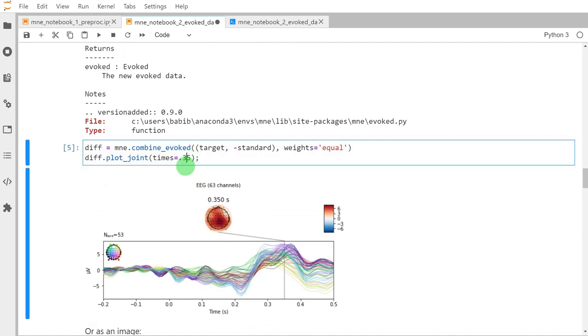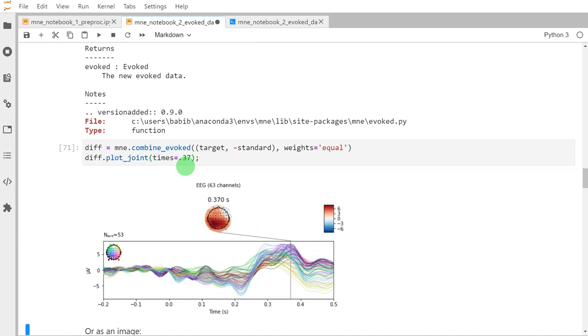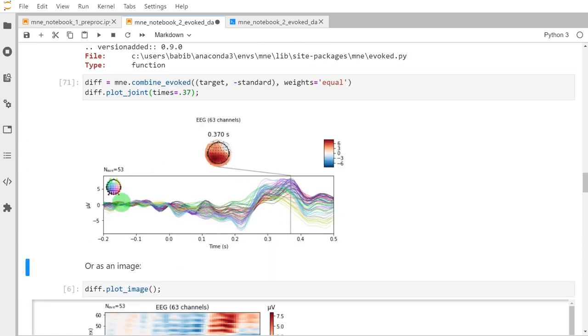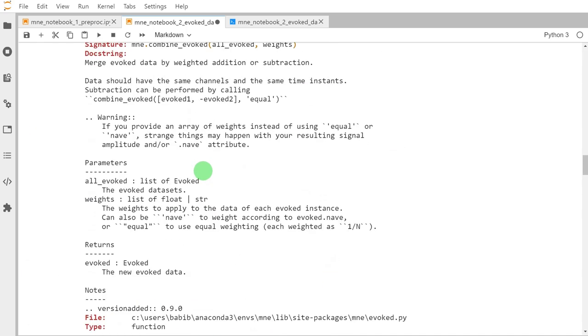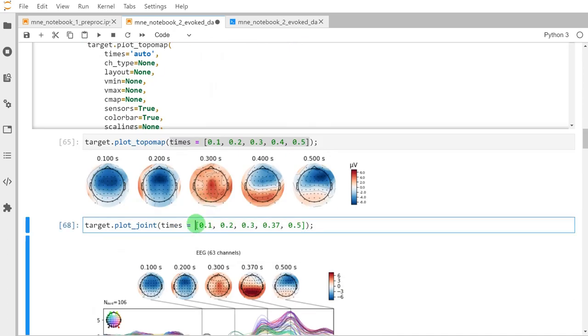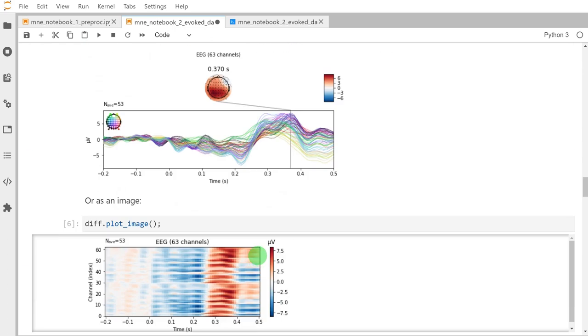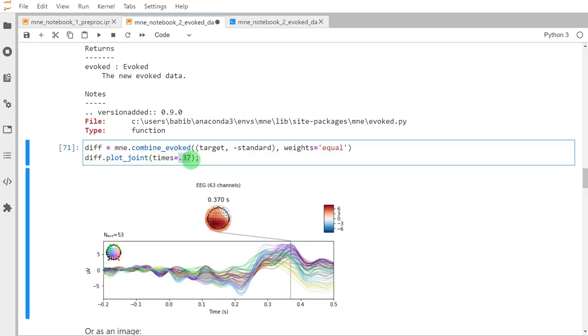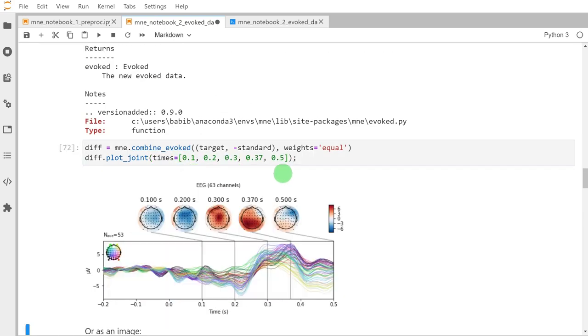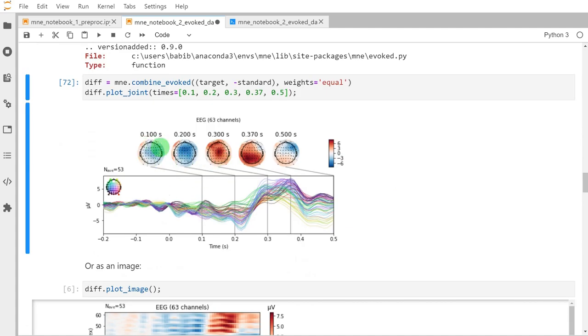So here, let's say this point. Okay, so first of all, what's shown here is a difference between target and non-target, and the topographic image here. So we can, for example, copy and see more details of this visualization as follows. Okay, so here again across 5 different time points, what we see is the spatial and temporal distribution, or spatio-temporal feature, of EEG.